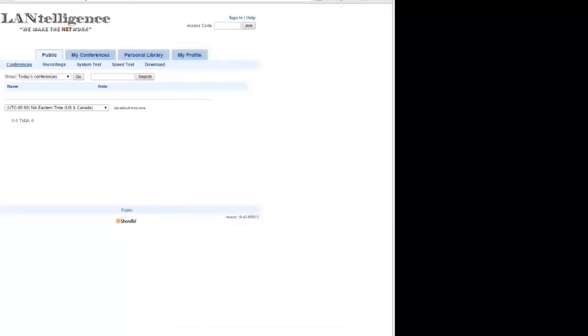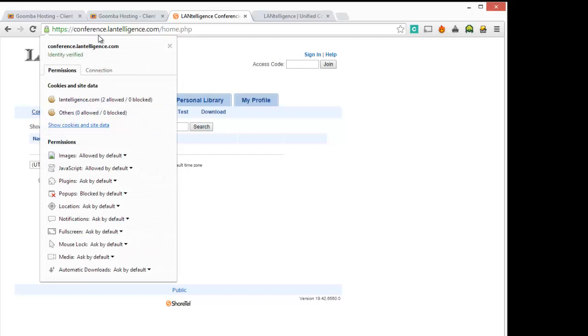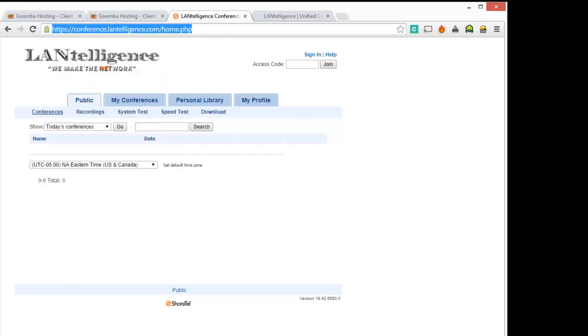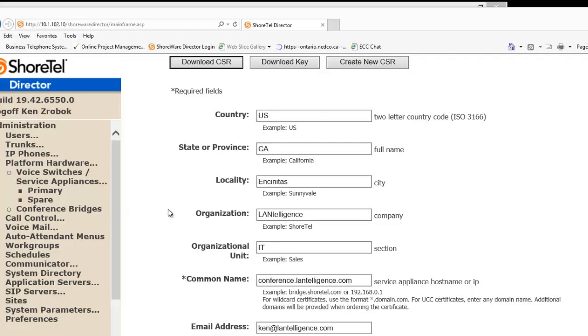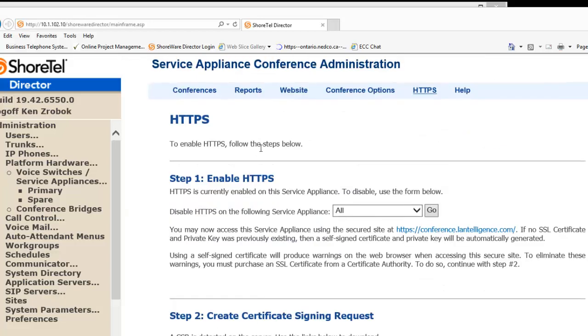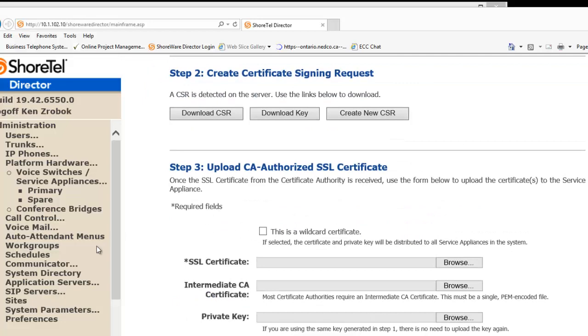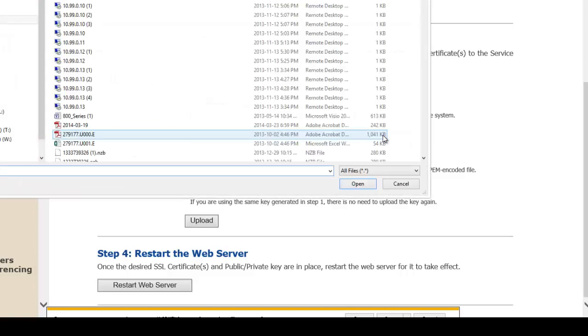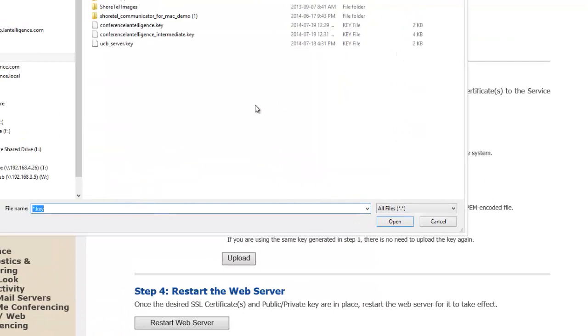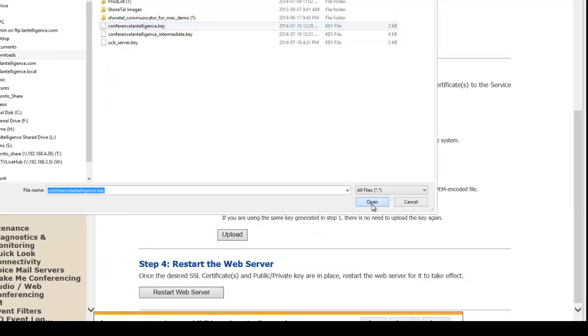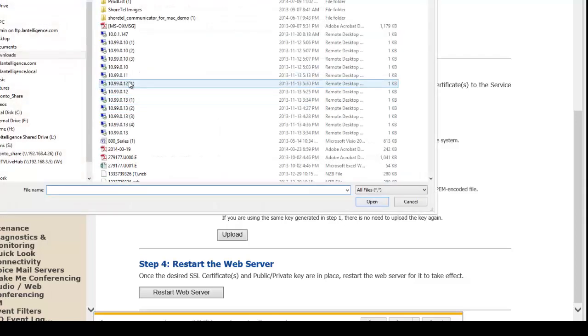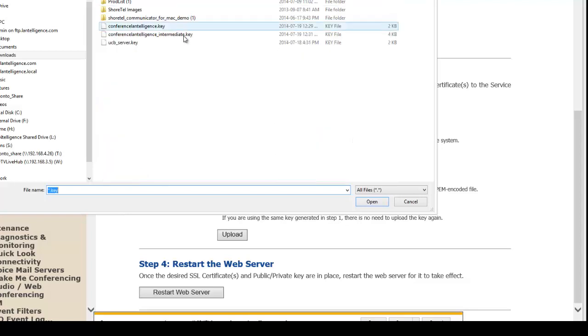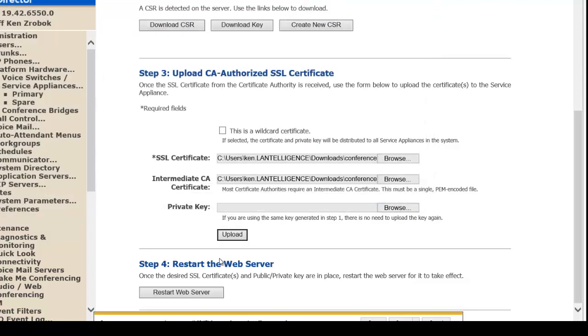So if I go to the conference bridge, which is the HTTPS conference bridge, which we can see here, I'm going to go back to my communicator, and I'm going to go down to this part. So let's just reset it. I'm going to go down here to upload the certificate. So I'm going to go to the SSL certificate, which is the primary one. So I'm going to hit browse. And I saved it as a key file, so I'm going to dot key. I saved it as a .cert file as well. So LANtelligence key. And then I'm going to take the second one, and that's another key file. Put that in there. And then I'm going to hit upload.